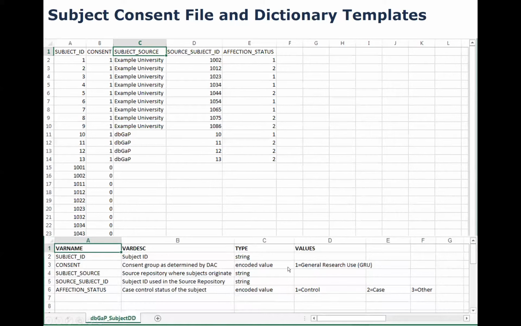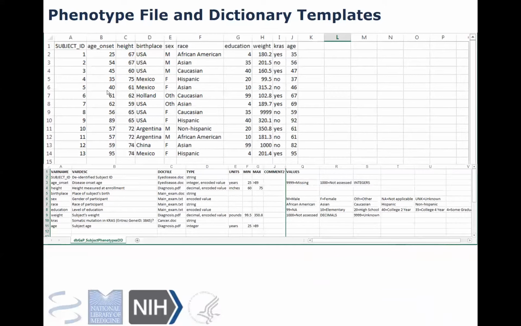Now, when there are coded values, those would be listed in the values column within the data dictionary. So hopefully that's clear. Here's an example of the phenotype data file and data dictionary. This is a little more complex, where the codes are more elaborate, but it's the same idea.